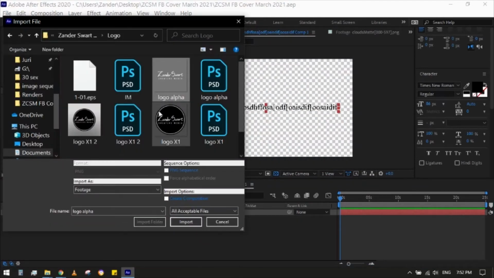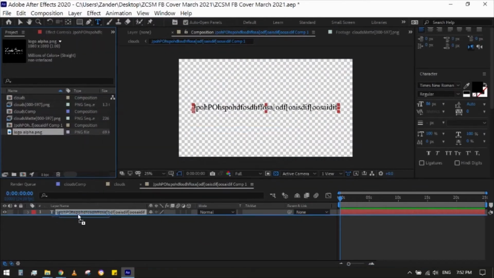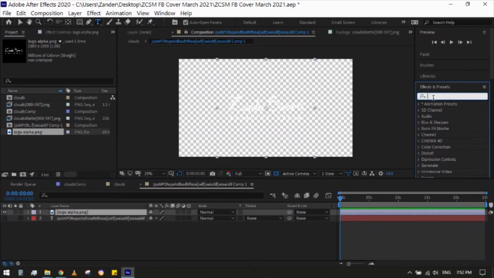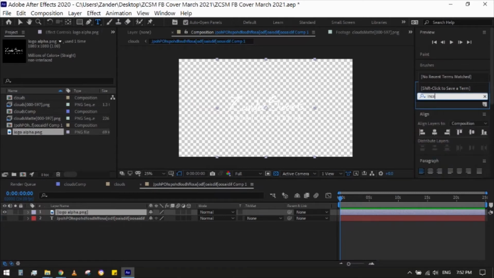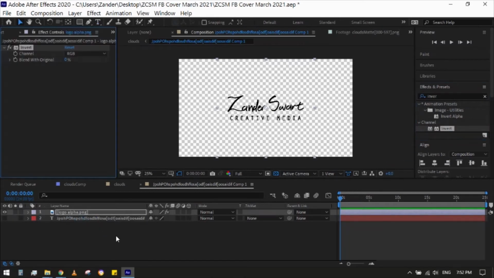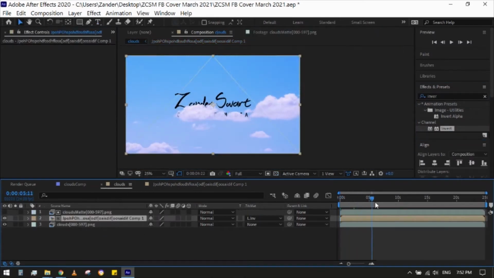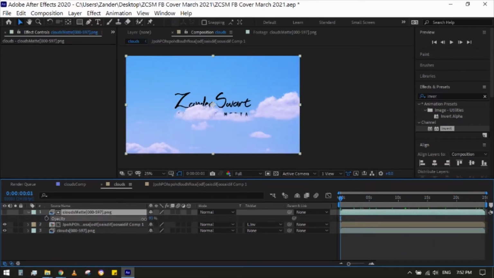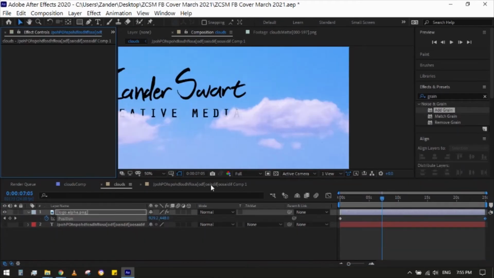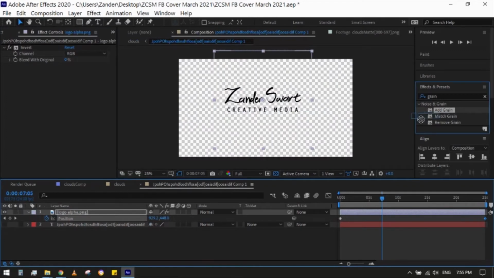I'll just bring in my logo and drop it in the place where the gibberish text was. And then I want the logo black, so I will apply invert. Now let's hop back to the main comp and see what it looks like so far. To help the black blend, I'm going to add a little bit of grain.